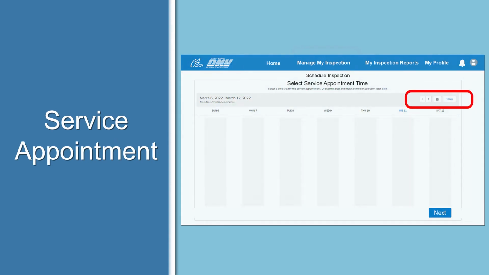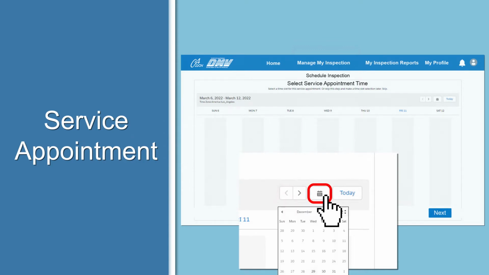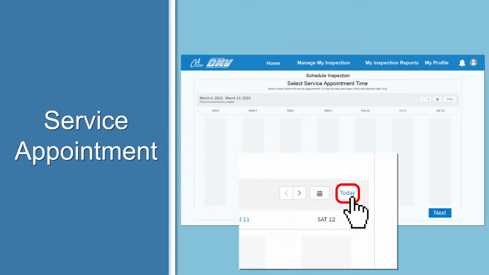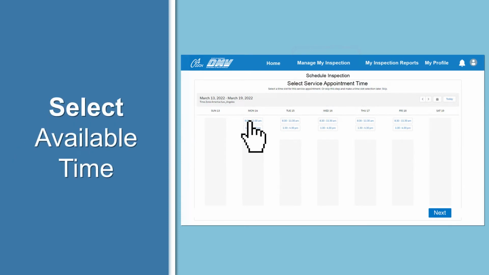You can use the arrows in the top corner to move forward and backwards in time, or just click the calendar. There's an icon which provides a shortcut to the current month. You can also use the adjacent icon to change the view to the current day. Select an available time slot, then select Next.